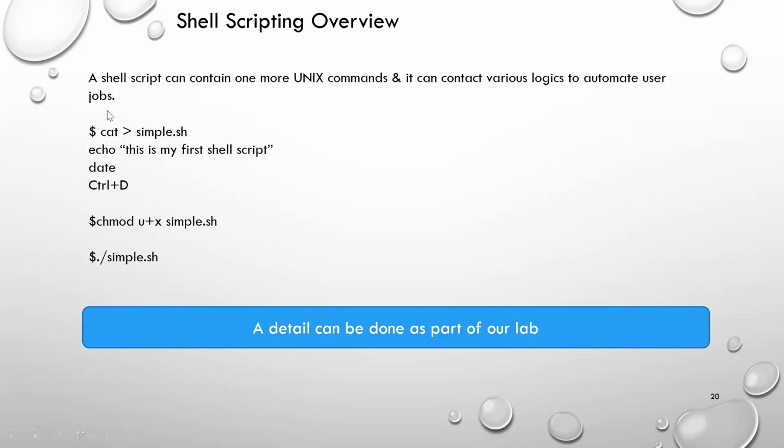So let's say now, using cat, we are telling the shell that we would like to give some input to simple.sh. The direction of this should be reversed; I would correct that. When you create your first program, it says echo this one, so it's printing, and then it's printing the date. This is the date command. We know we can get the date, and then you put Control D. In simple.sh, you will have these two lines.